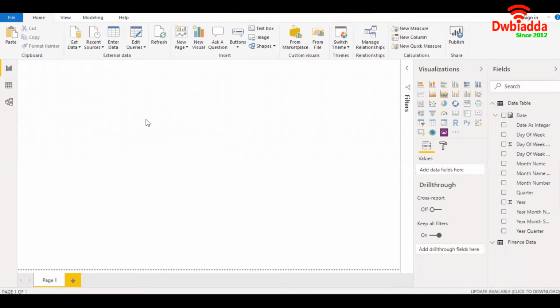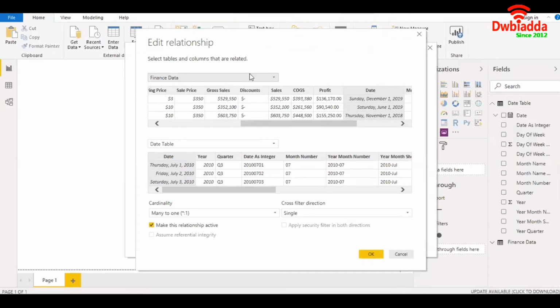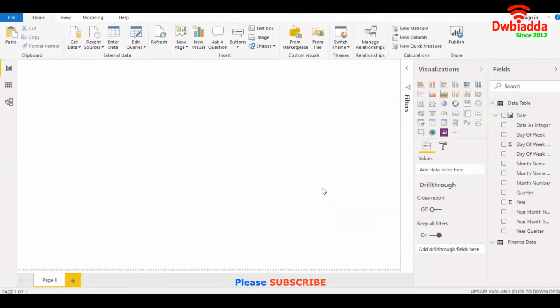Next up, we need to have a relationship created between the date in the date table and the date in the transactions table. Let me show you. I go over to manage relationships. I've already created a relationship. As you can see, this is my transactions data, which is finance data. The date over here and the date in the date table have a many to one relationship. After ensuring that, now let's jump over and create a measure in DAX to calculate sales year till date.